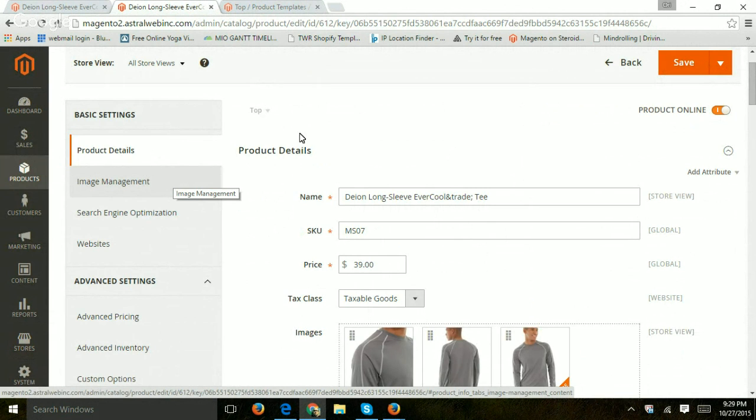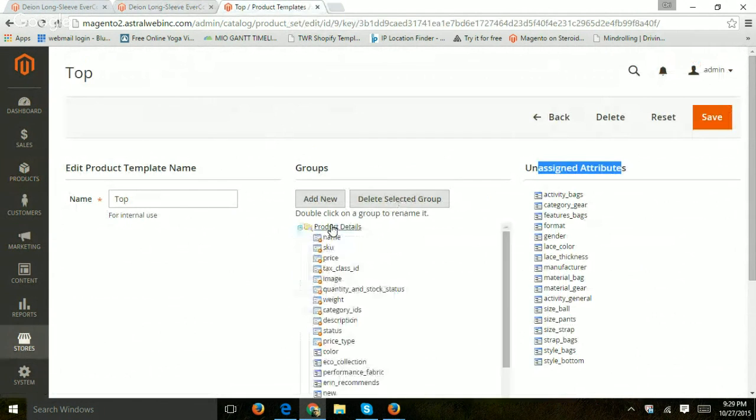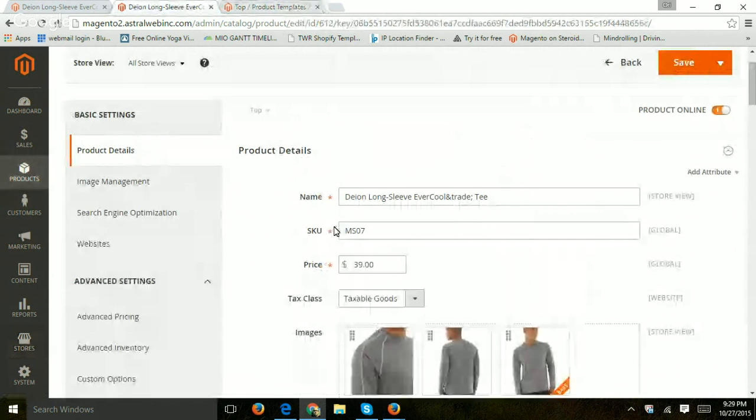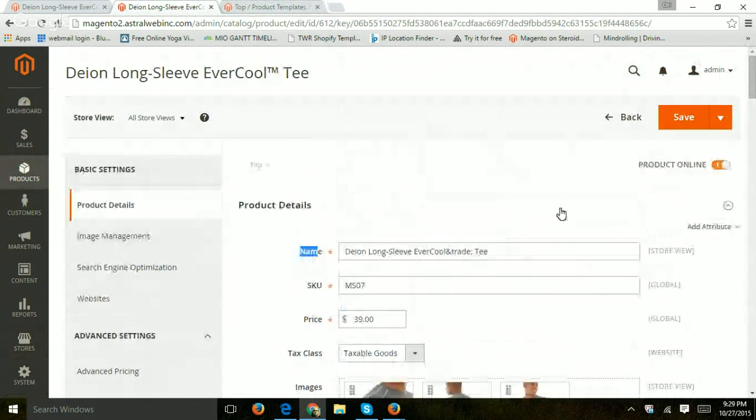Okay. So if you go here to product details, for example, you'll see name and SKU and price and et cetera, right? Name inside this folder, name, SKU, price, etc., images, all that stuff. Great. So basically you have everything here.